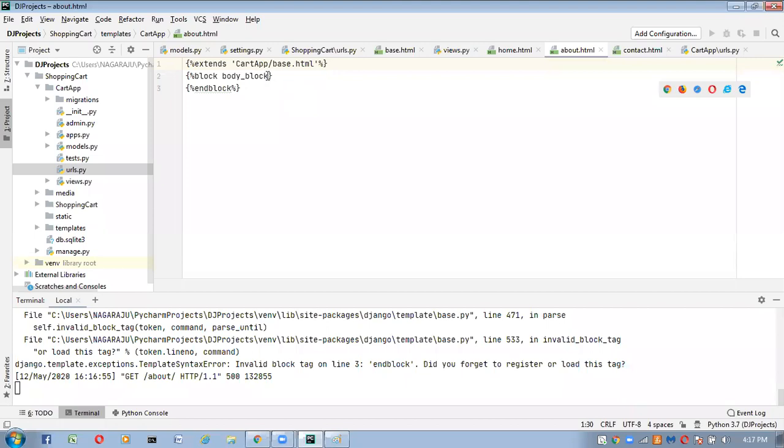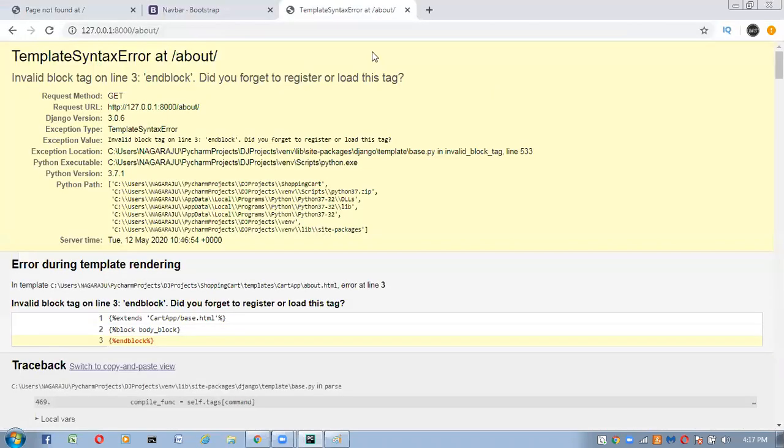Here also the percentage is missing. Save this one. Go back to the browser. Here you will get it like this. Here we are not getting "welcome to e-shopping." Why? That "welcome to e-shopping" is related to the home page, not related to the about us page. That's why we are not getting it here.